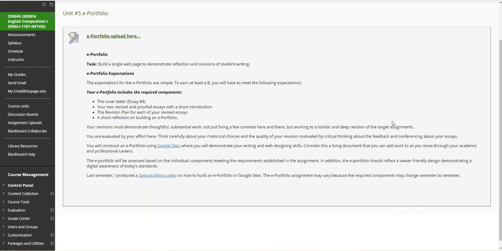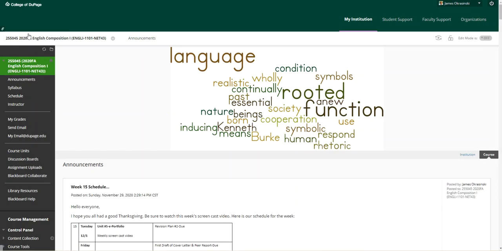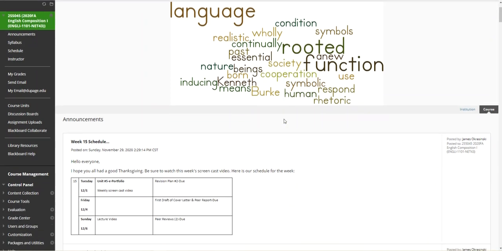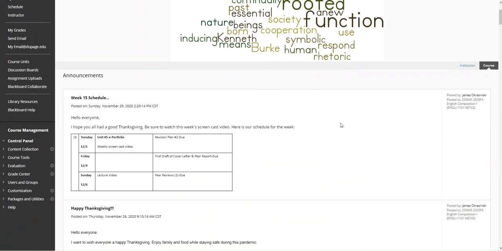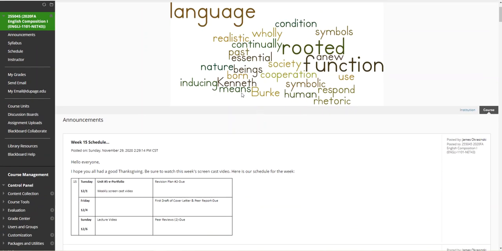So if you have any questions or issues this week, make sure that you are staying ahead of the curve. If something's going on, give me a heads up. We do have 2 weeks left, and then we're moving into finals.